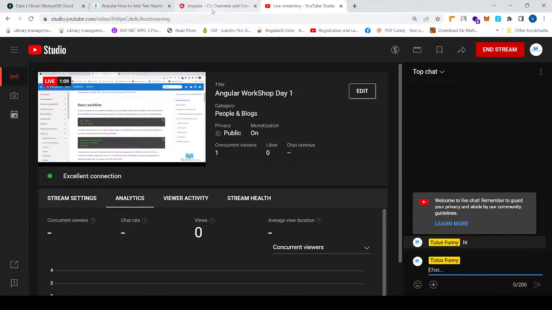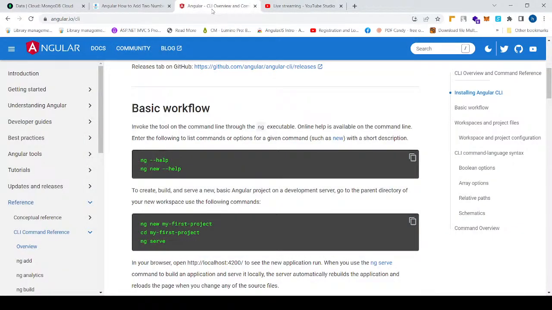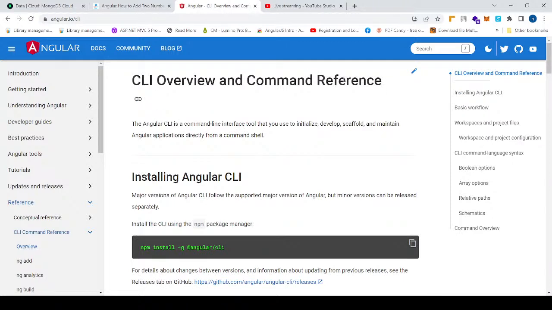Right. Now I'm going to go to the lesson. This is my Angular official page. Now you all are seeing the Angular official page.